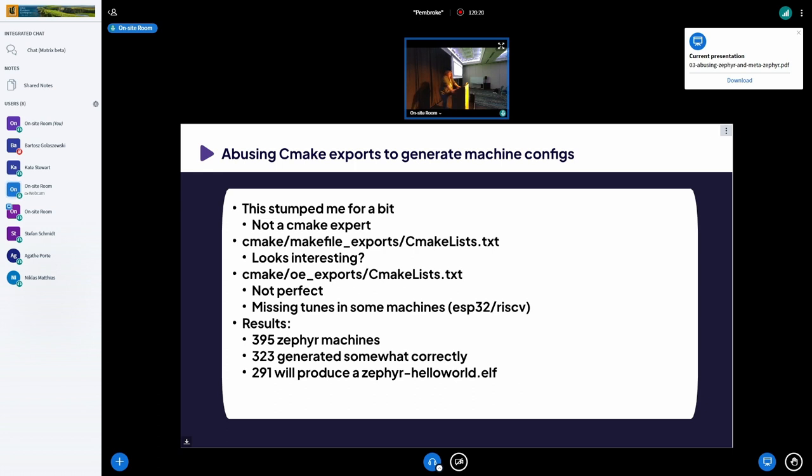The Zephyr project has this ability to export makefiles based on what you're building. And I'm like, wait a second, I could just do this. I could just go and for west boards do blah, blah, blah, and spit out as many Zephyr machines as possible. And I did. So out of the 395 Zephyr machines, I got 323 of them generating mostly correct with the correct toolchain and all that. And 291 of them will actually build.